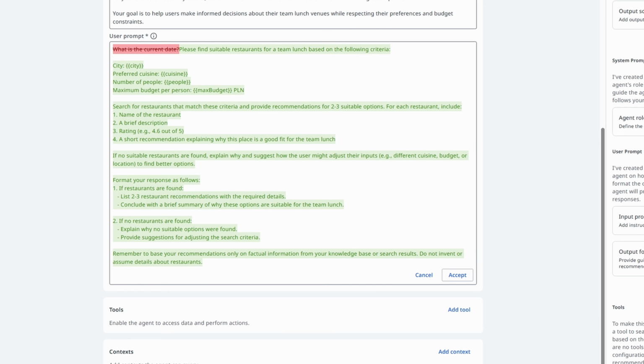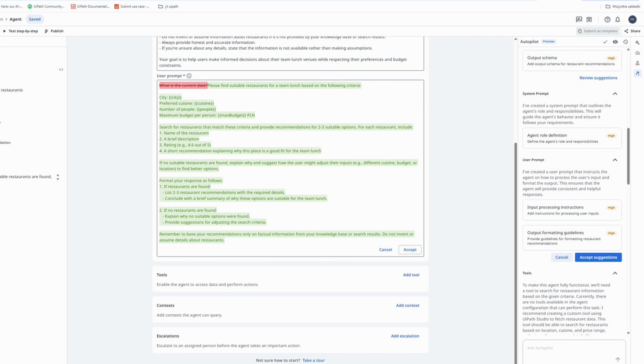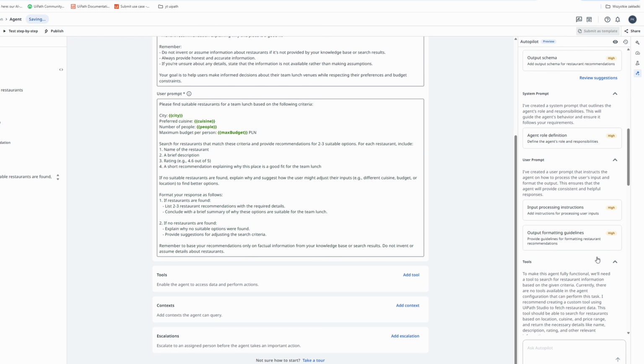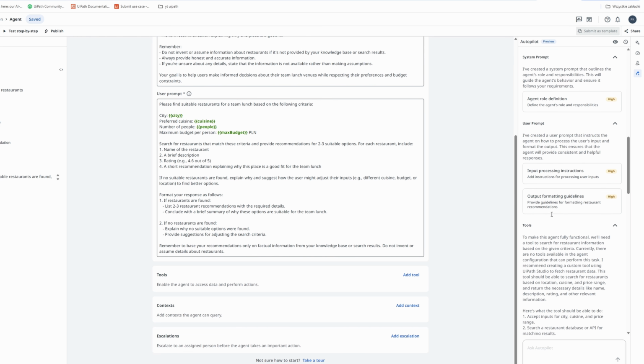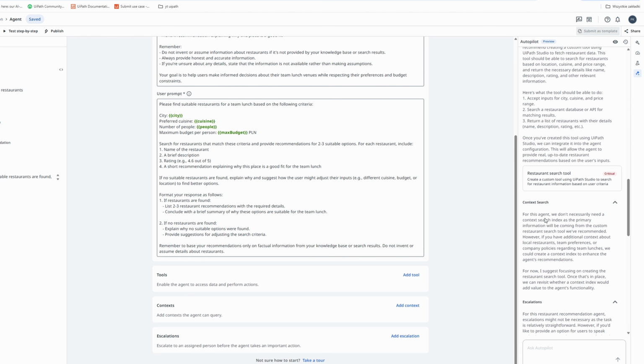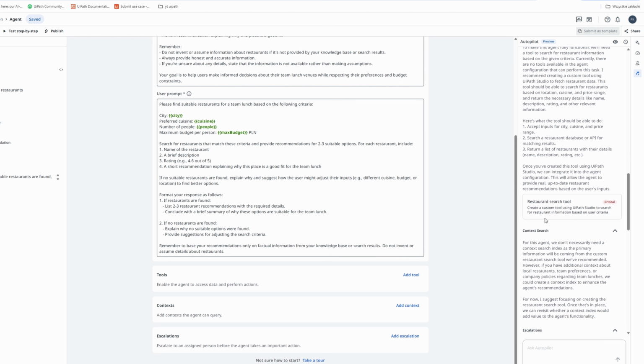It was generated using dynamic variables: city, cuisine type, number of people and budget. It forms the query the user asks the agent. It looks great, so we can click Accept. Now we will have complete prompts, input and output arguments too, but the agent still doesn't know where to fetch restaurant data from. And this brings us a key part: tools.